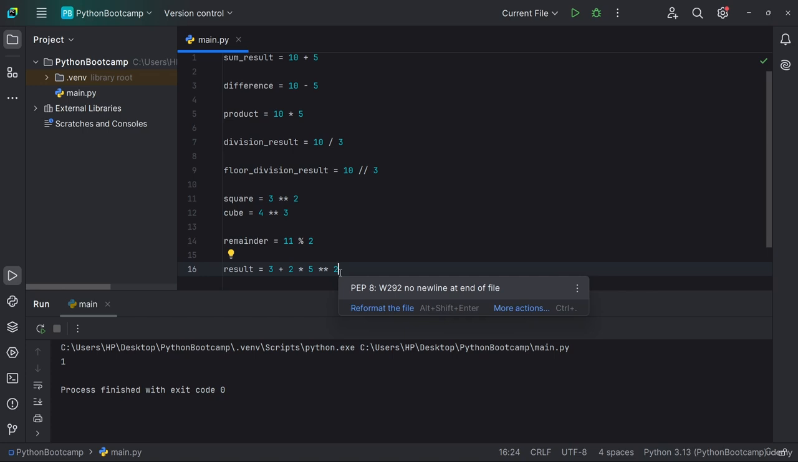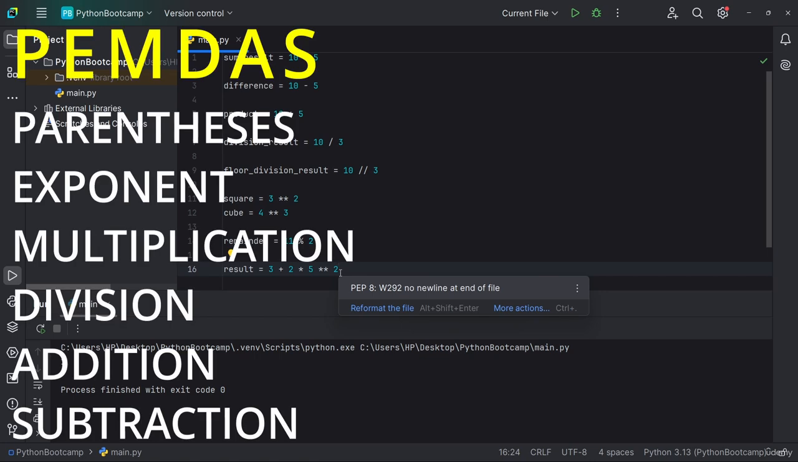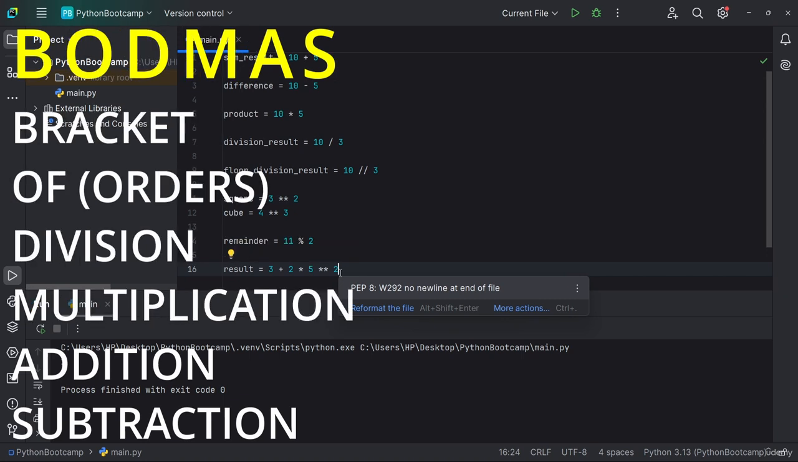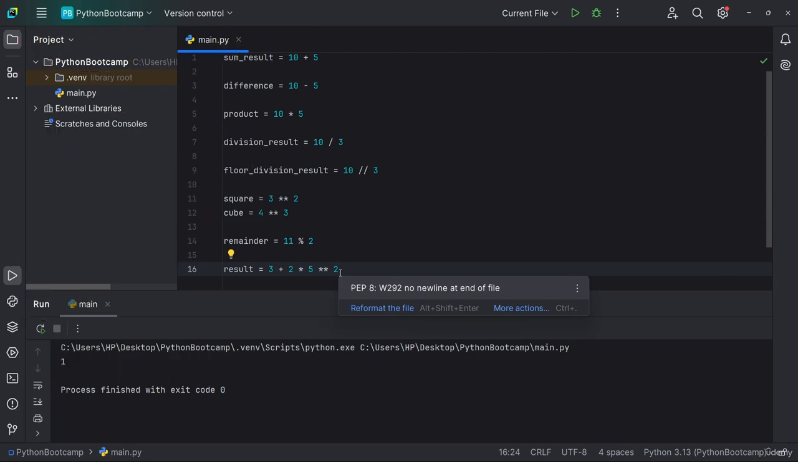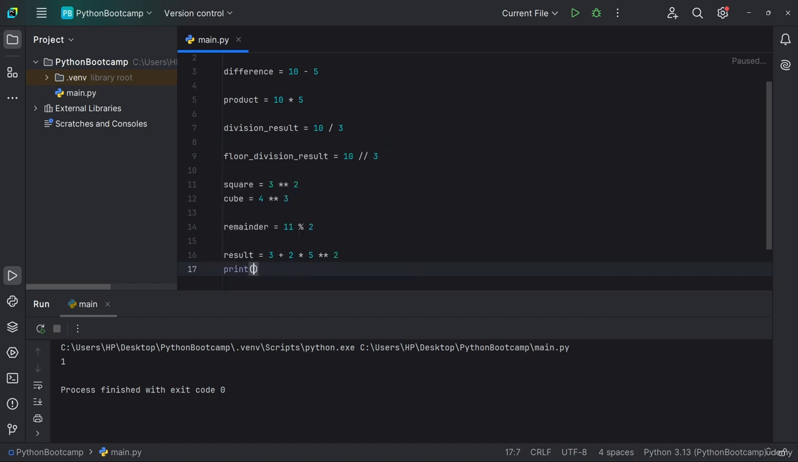Well, Python follows the standard math rules of order, known as PEMDAS, which is also popularly known as BODMAS in other parts. PEMDAS is an abbreviation of parentheses, exponent, multiplication, division, addition, and subtraction, while BODMAS goes by brackets, order, division, multiplication, addition, and subtraction. So let's take a look at what we have as our result. If we print results now, okay, what do we have as our result? We have 53 as our result.